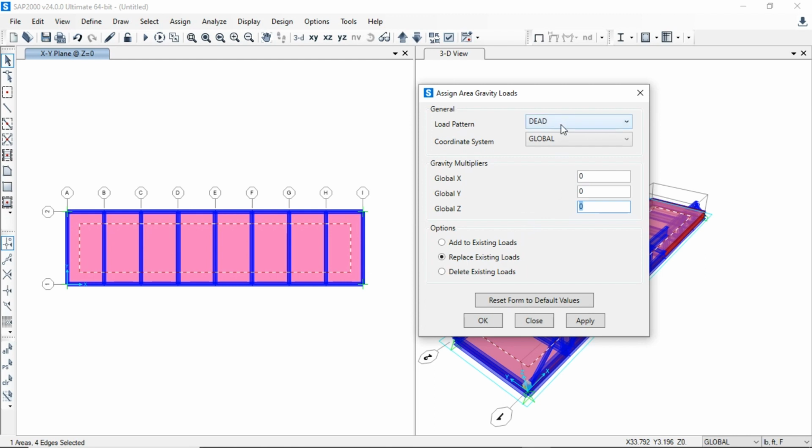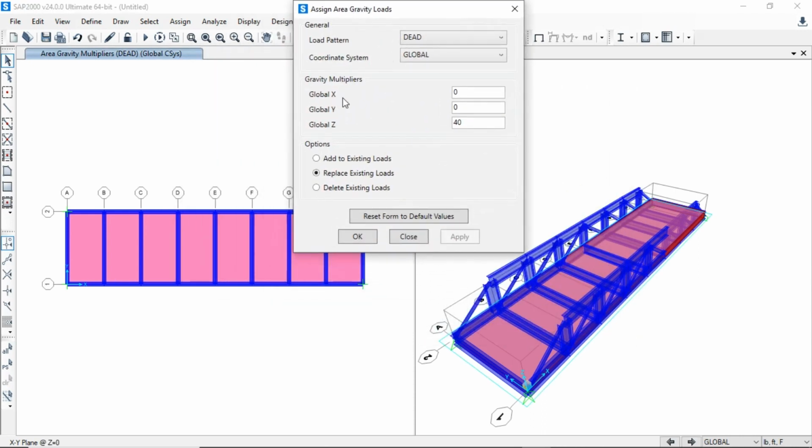So first we apply the dead load. Let's say we will apply 40 pounds per foot squared, since we are working in pound, feet, and Fahrenheit. So we'll select 40 pounds per foot squared and apply the load. So we have applied the dead load, and this is 40 plus 40, so first we'll check add to existing load. Since we have to apply this load in the downward direction, we will select minus 40. Again select the floor, apply.